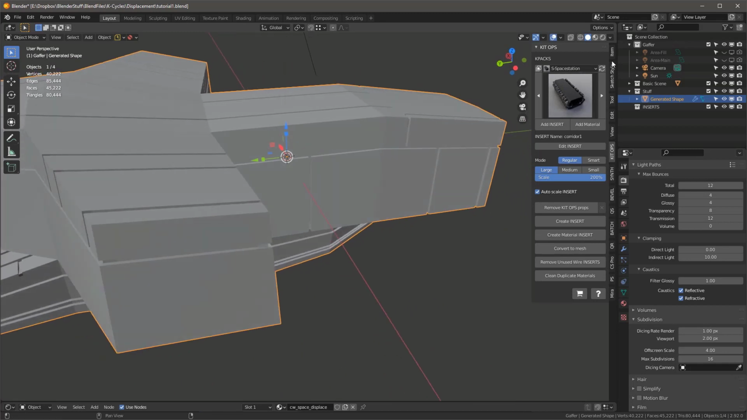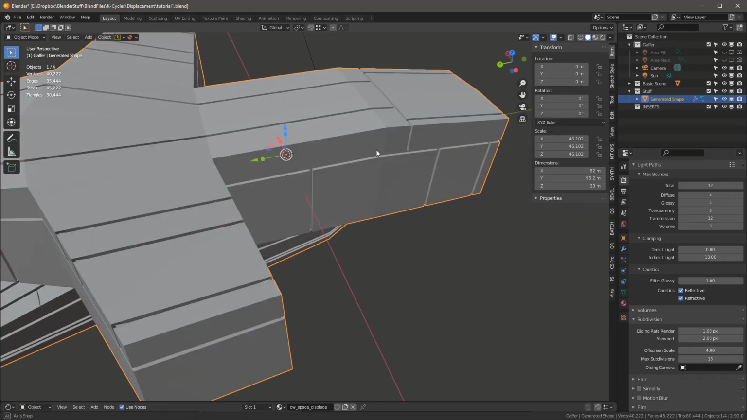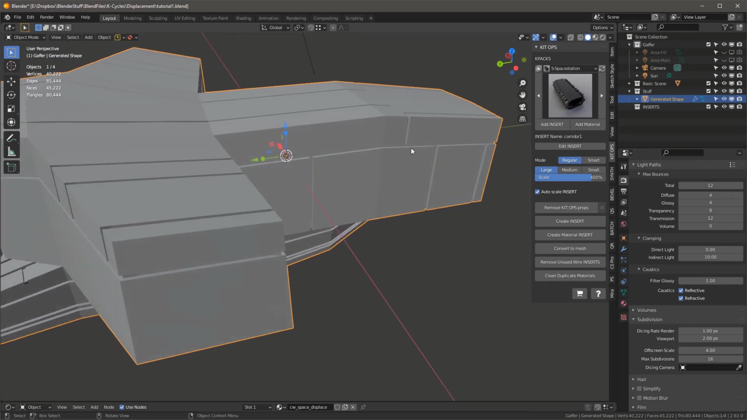With that set, I'm going to use large. Remember, our scale on this vehicle is huge. And I've already set the texture, so if I mess with the scale now, I'll actually have to redo the texture. So that's okay. Let's just go back to KitOps, and I'll just make this large. Let's make it, I don't know, 400%. I'm not sure what it'll be. But then with that, I'll just hit the button that says Add Insert.